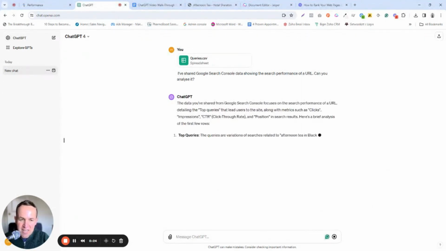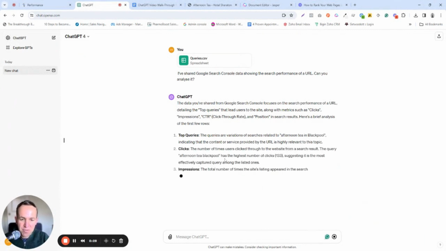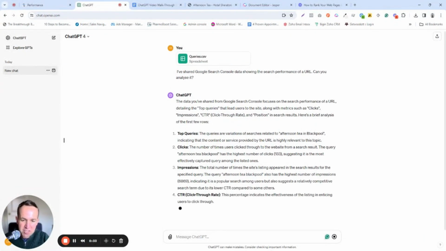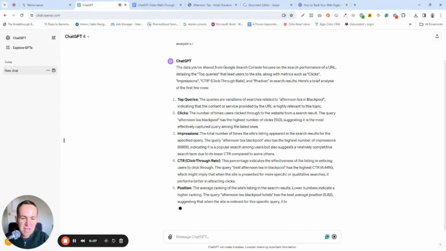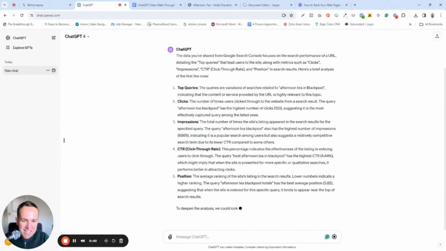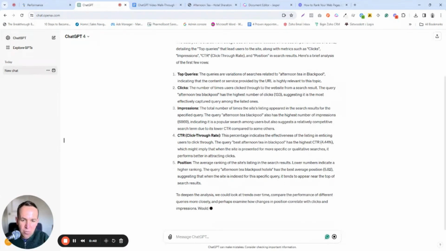Okay, so we're getting data now. It's a high-level overview of what's contained in the queries CSV. So let's make sure it's all on point. So top queries, clicks, impressions, click-through rates, telling us the query best afternoon tea in Blackpool has the highest click-through rate, which might imply that when the site is presented for more specific searches, it performs better in attracting clicks. So that's good to know. We could definitely sprinkle some more keyword content around that. But let's take this a step further.